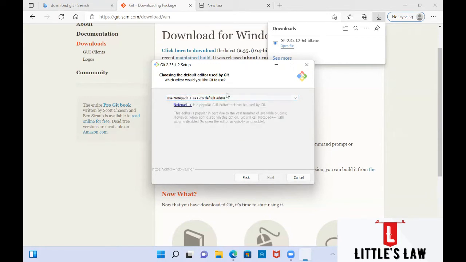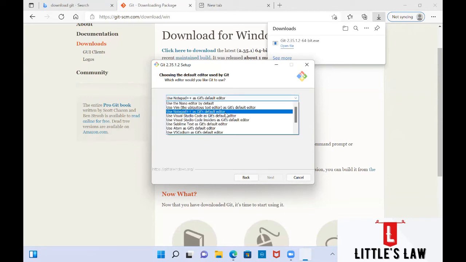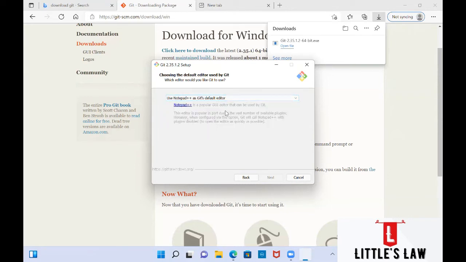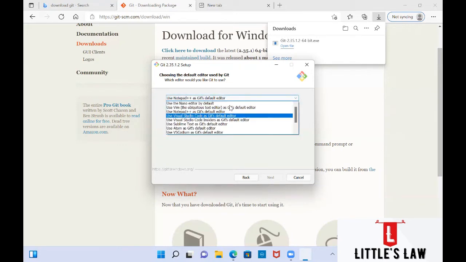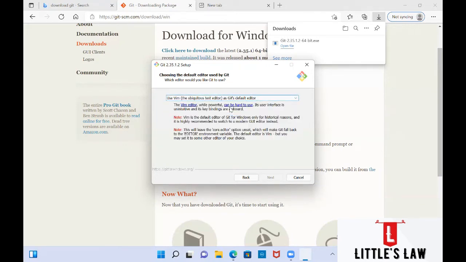So for now, let's go with Notepad Plus, or we can go with Vim, which is Git's default editor, and it's an inbuilt editor. So let's choose and go with Vim. I'm clicking on next now.